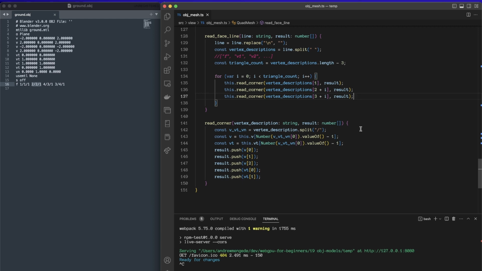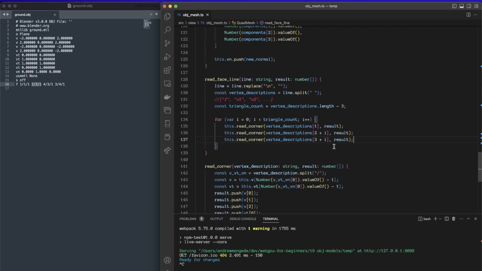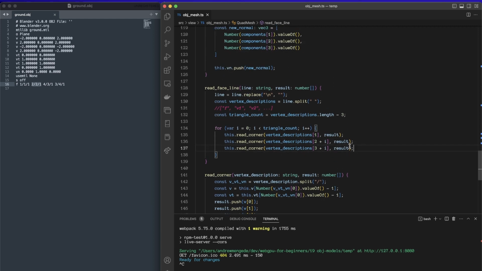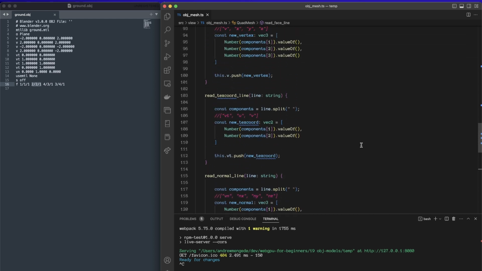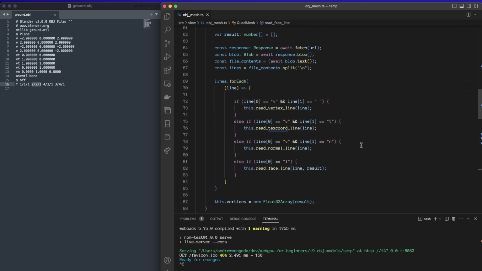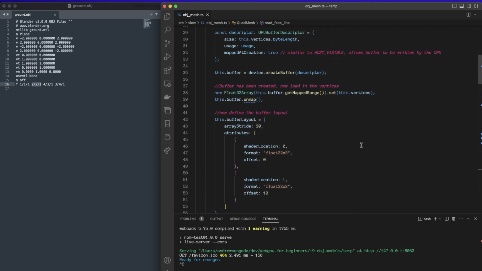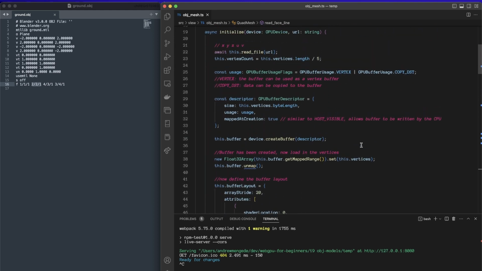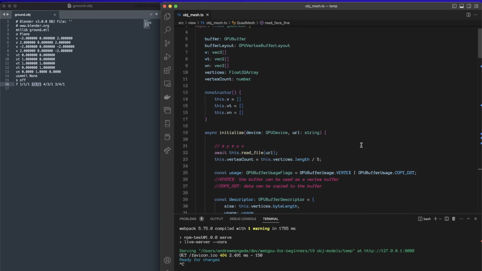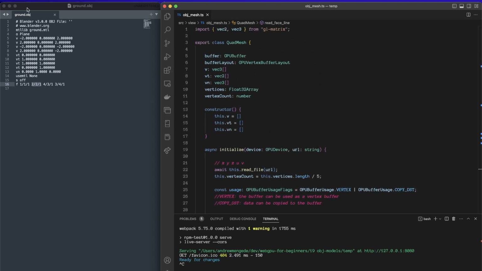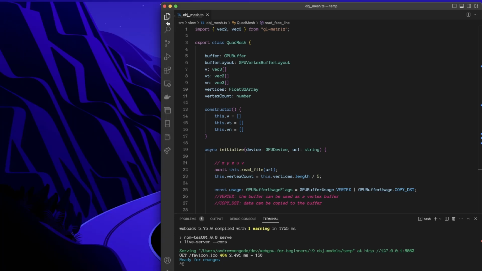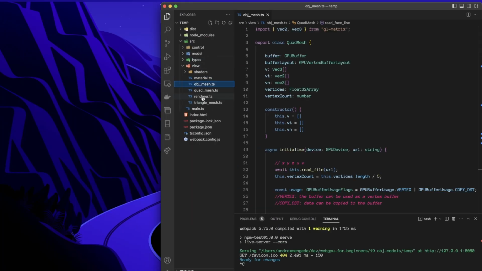Excellent. So let me just go back over that. So we store the corners, and that will store all the corners in the face. Yeah, okay. So fingers crossed this is working. It should be. Okay, so I'll just close this down for now. And I'll go back to the renderer class. Actually, I'll go back to the model first.